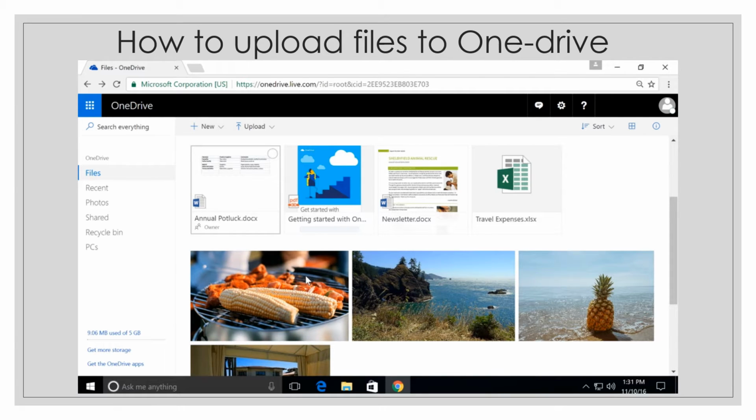And there we go! As you can see, OneDrive is a great place to store all of your favorite files, so you can access them anytime. Now you know how to upload files on the web, and using the folder on your desktop.